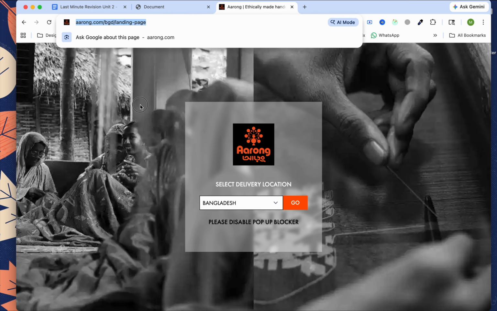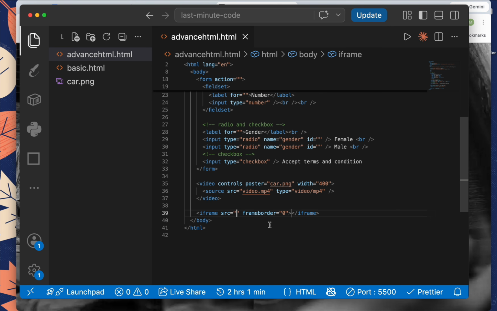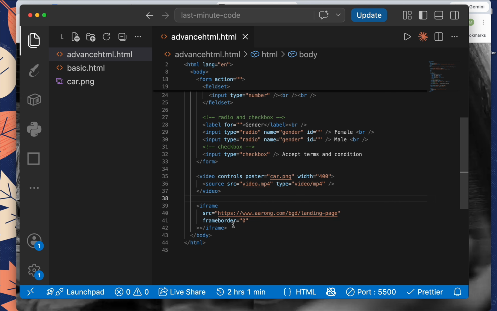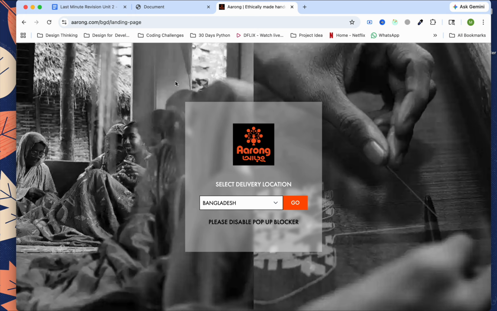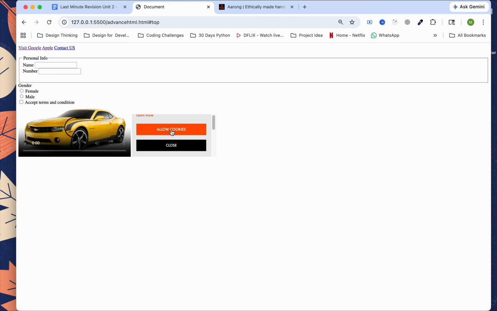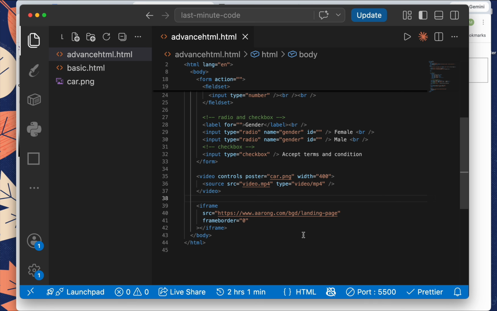So when it comes to W3Schools, they are not allowing us to take the website in. So if I add it like that, and then I reload my page, as you can see, this website is now visible in my website, basically. So that's a part of a website.